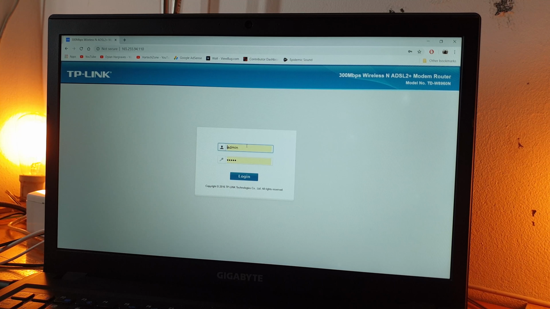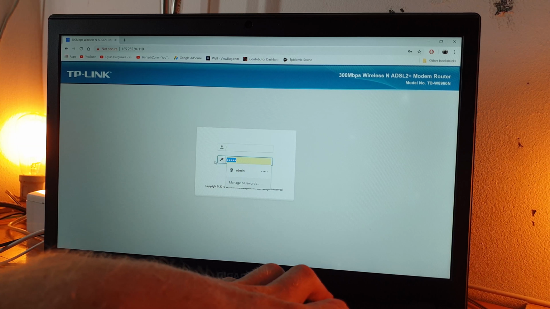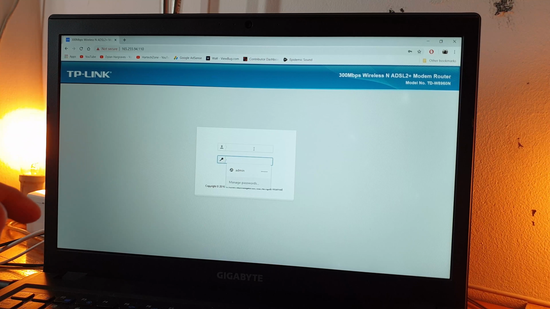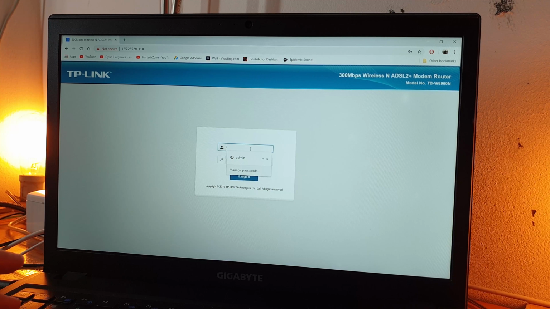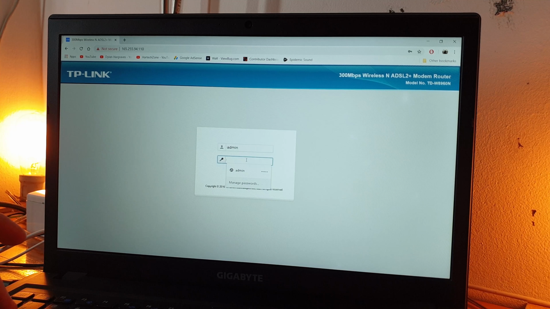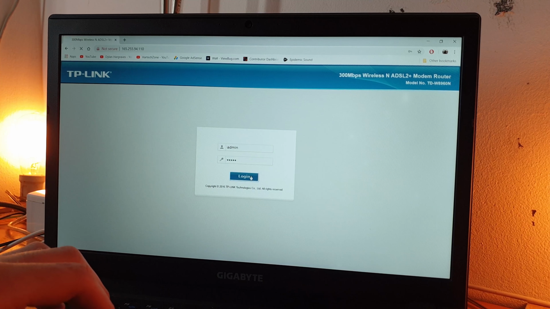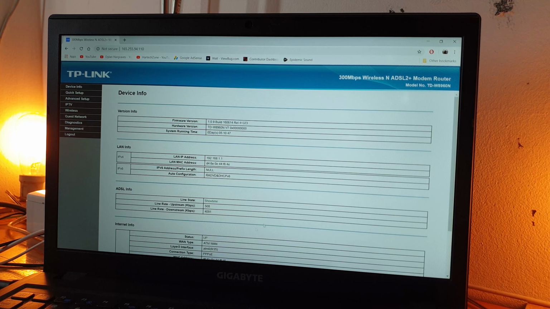And you'll come to this little tab here. So now, generally, people don't change this. So if they've changed it, you're not going to be able to do this. But if they haven't changed it, then you can mess around with their network. So what you want to put under here is admin. No capitals. At the bottom, you're going to put admin again. And then you're going to log in. And you can see that I've just logged into the router.